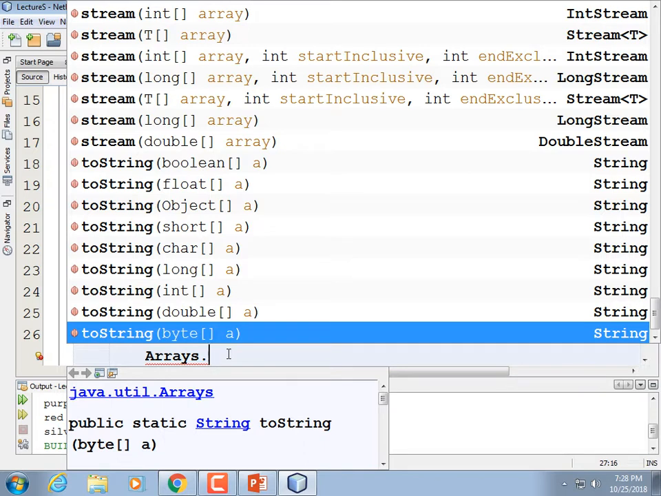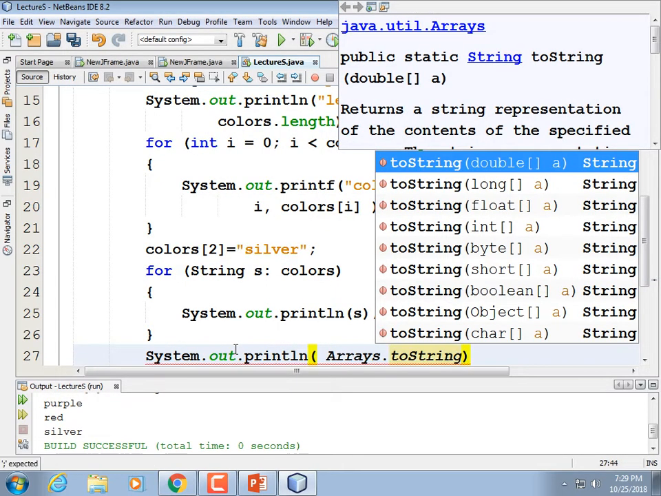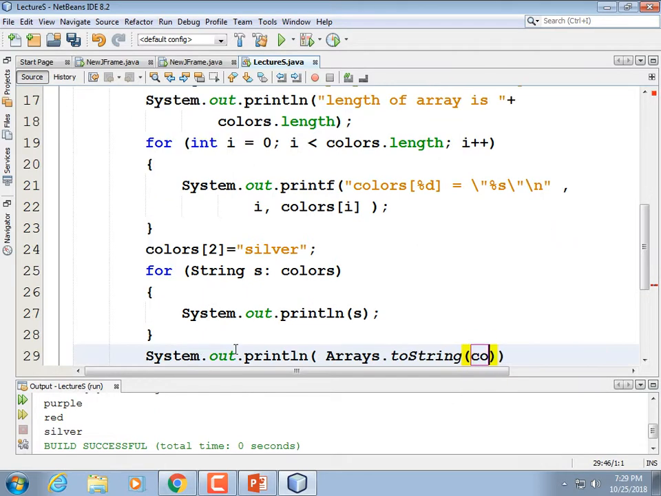Well, that sounds fun. Let's try to print out our array using Arrays.toString. Probably be even faster than that little for loop we wrote there. For parentheses, nope, no, I don't even need that. System.out.println parentheses Arrays.toString parentheses, and we're going to pass in the name of our array, colors.